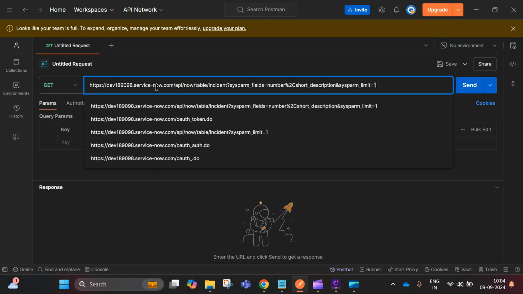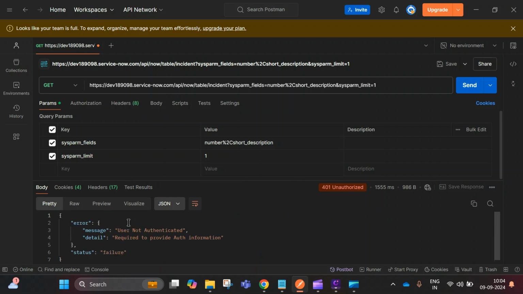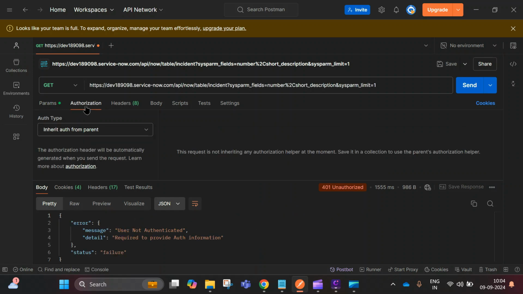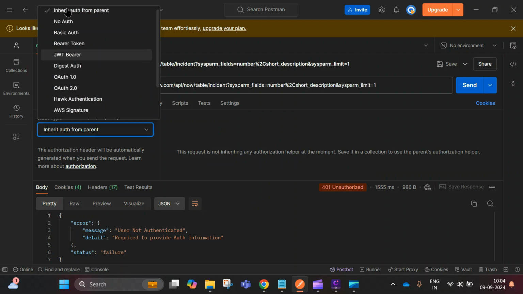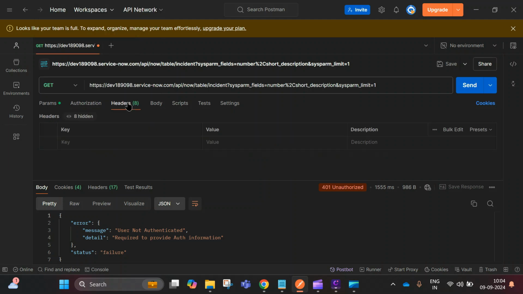Okay, I'll paste the endpoint here. Now I'll simply click on send. Definitely we should get a user not authenticated error here. Now if you want basic auth, then we'll go here and select basic auth and give the username and password. But now we want the OAuth, right?